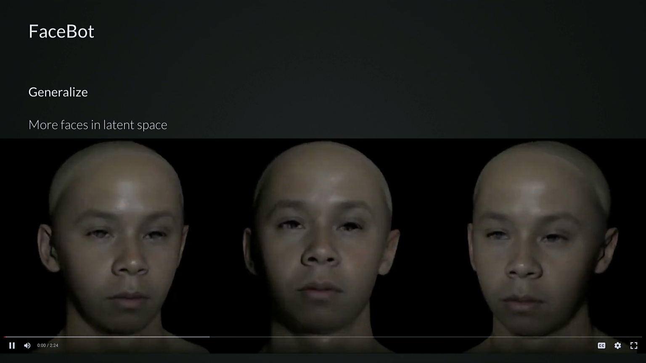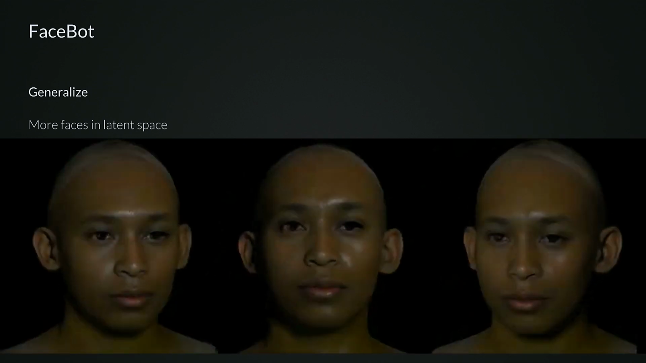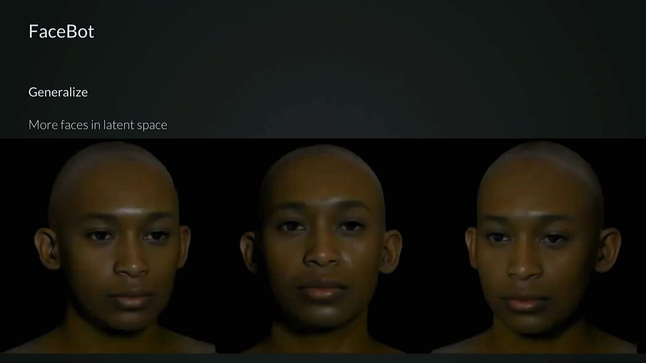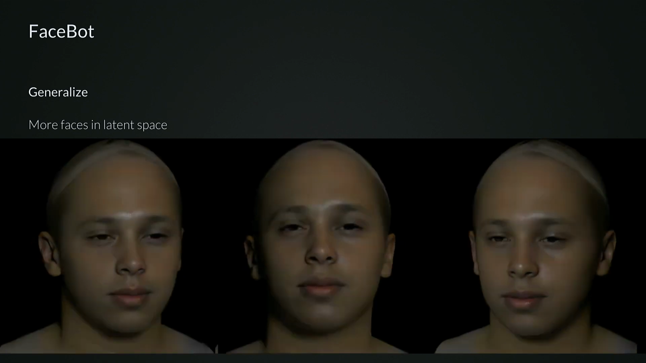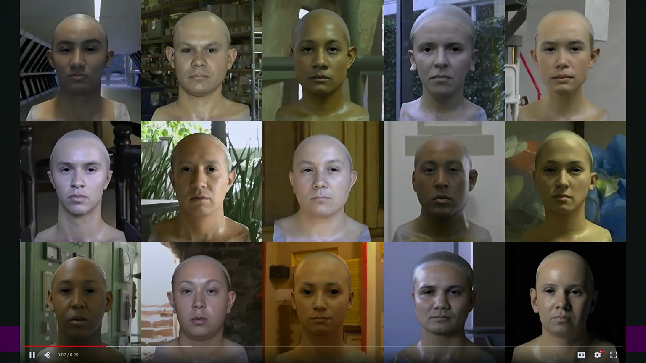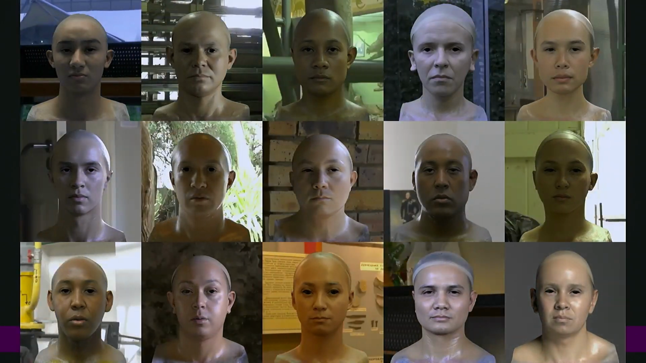And of course, if you can do it on one, then you can do it on many. The example shown here is the interpolation between random latent numbers. The generated data also works under different lighting conditions, since the textures are PBR.